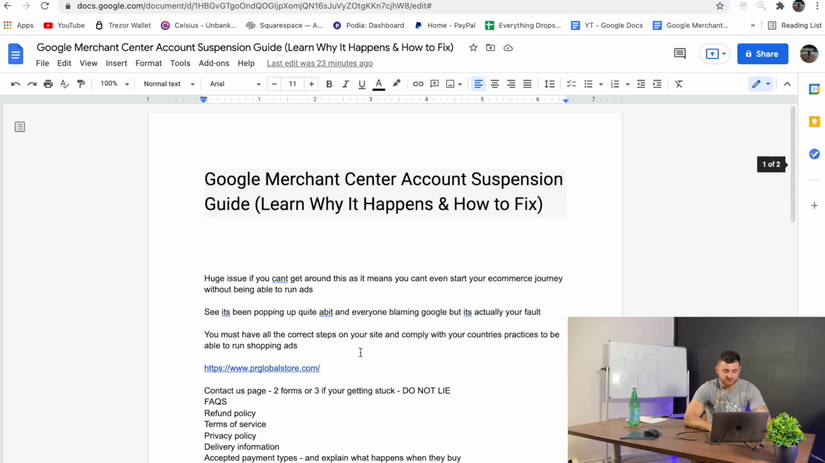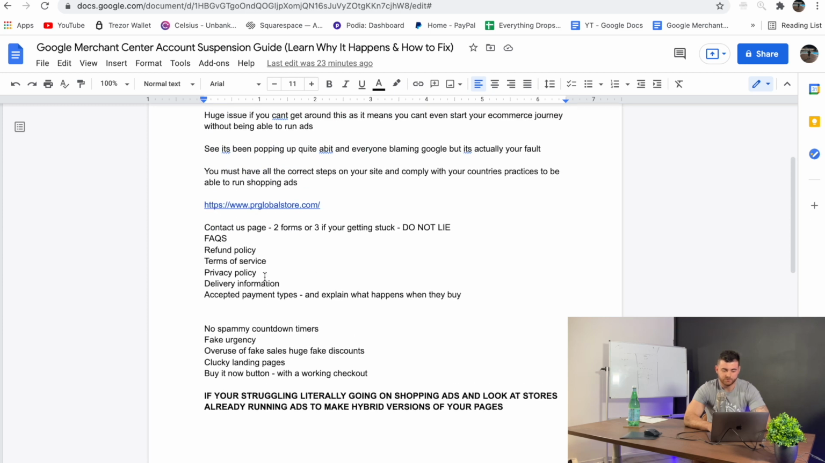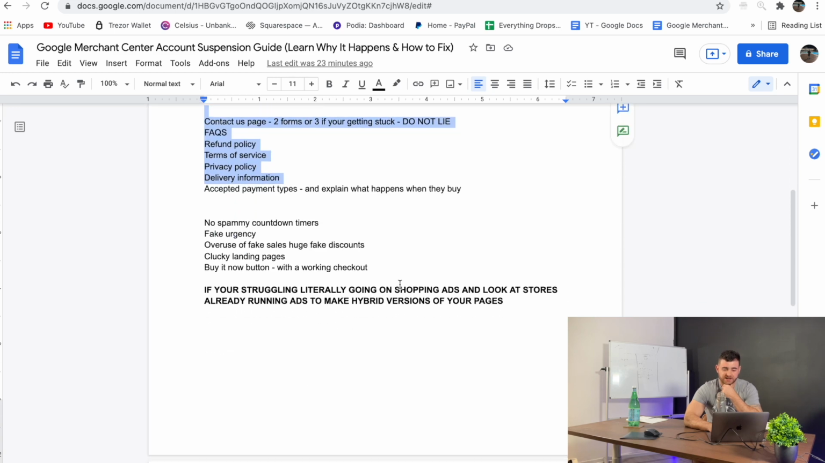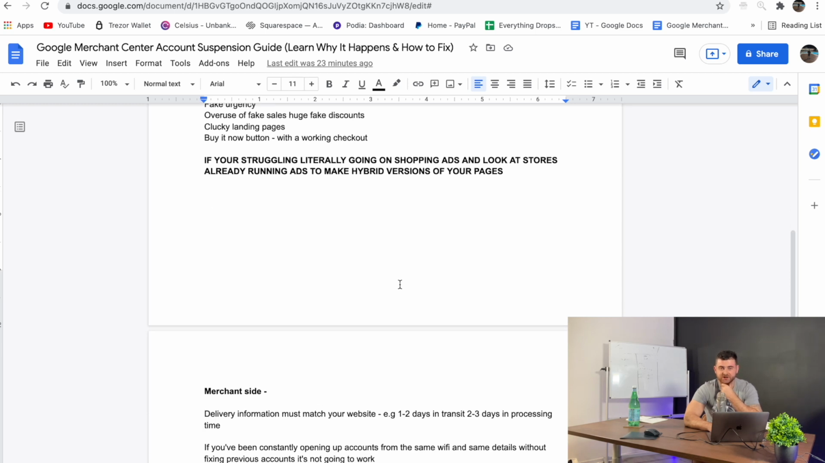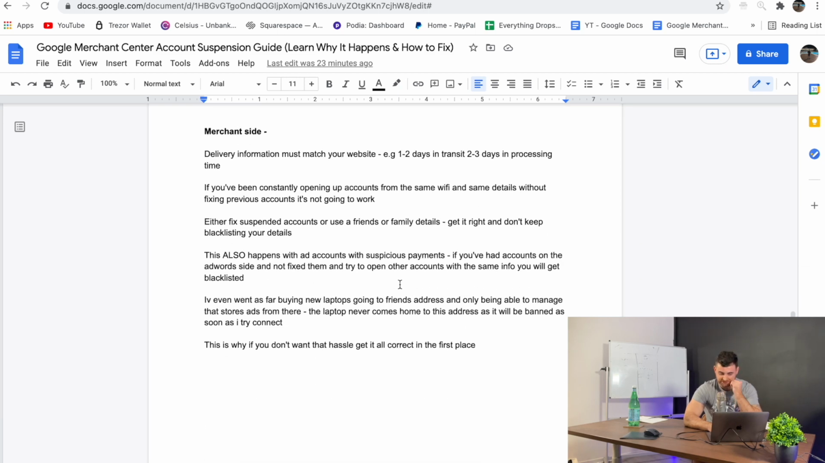So follow this step, take your time. The most important part for me is your policy pages, making sure your site actually looks good. Don't use crappy themes. If you really want to be safe, invest in a good theme. They're not expensive, but you can still get away with using free themes like Debut, I'm sure. I never use them, but make sure the merchant side is good as well, so everything matches. The most important thing is don't open up new accounts, because you're going to get your name blacklisted, it's not going to end well, and you're going to be crying to Google saying it's their fault when I promise you it's your fault.